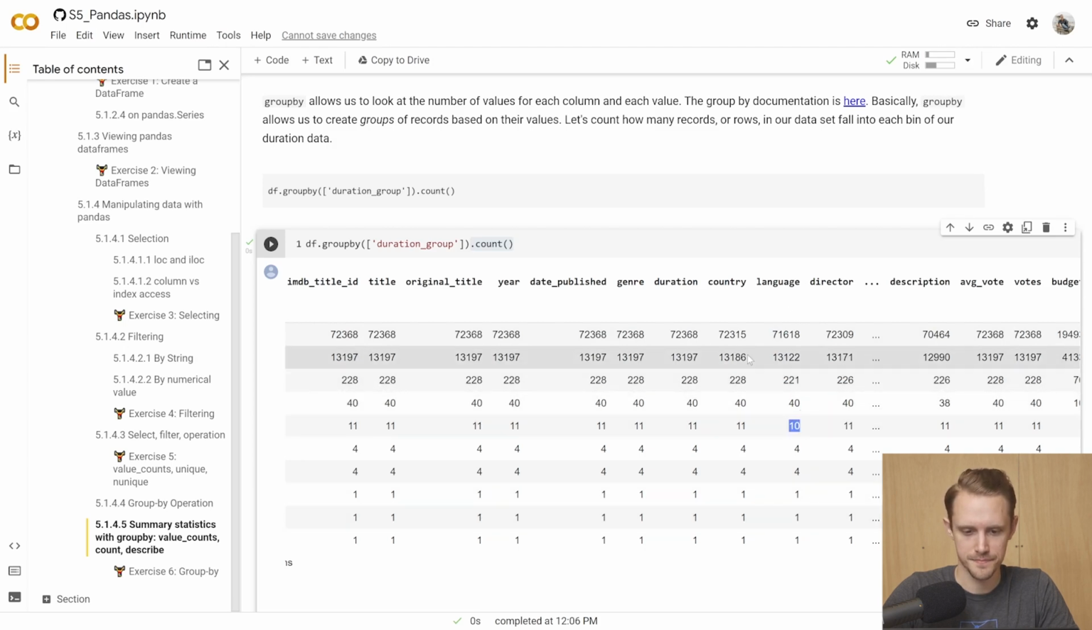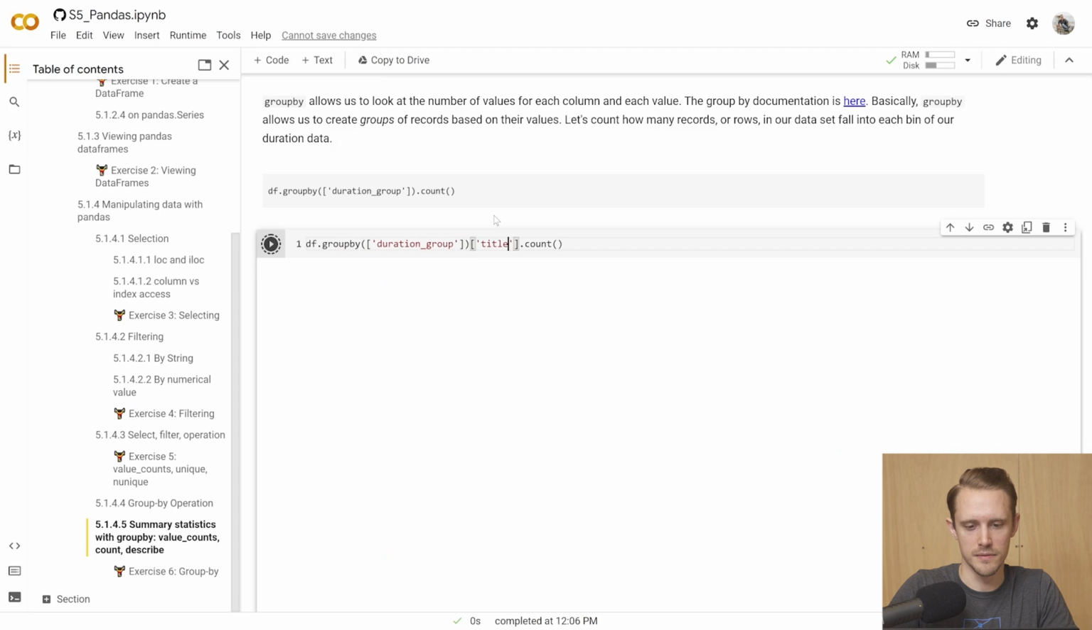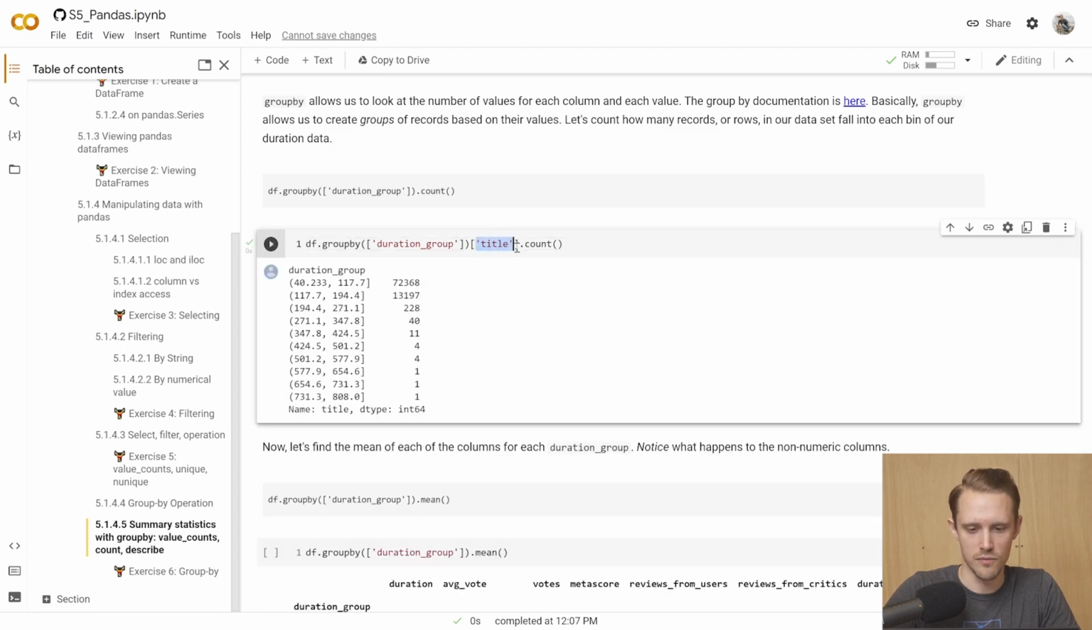There's some nulls. But another thing I could do to keep with the paradigm I mentioned earlier is actually select a column. So here I've actually selected the column that I want to perform the operation on, right? So I'm counting now the number of titles that fall within each group of the group by.